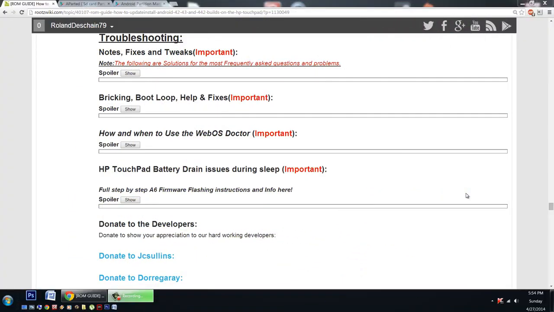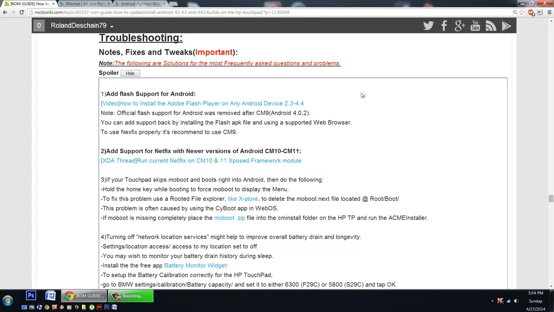Now hopefully we've got everything installed correctly, but just in case, I have a full troubleshooting section. First off, some notes, fixes, and tweaks. Come here to check out flash support, something very frequently asked. How do I get flash support? Well, you need to install a flash APK and use a supported browser. Follow this link here to watch an instructional video.